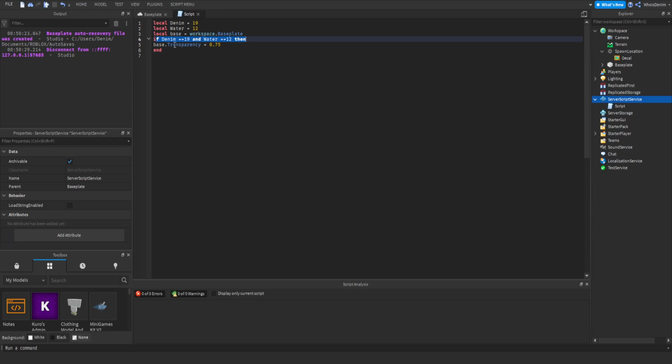Now, this is another thing you guys can do. Once again, I don't use it, but you can use it for, like, let's say you want to say, like, you either have to have this or another. So let's say I say if denim is equal to 19 or water is equal to 12, then the transparency will be equal to 0.75. So I'm saying, okay, well, if one of them is false but the other one is true, it'll still run.